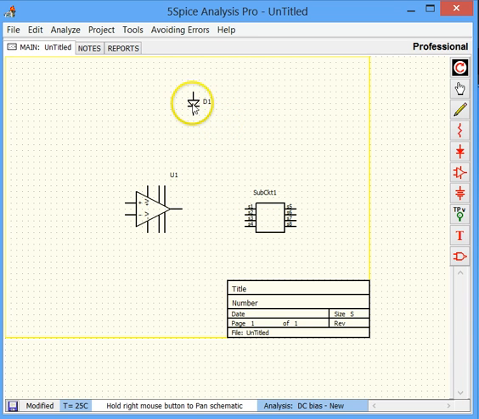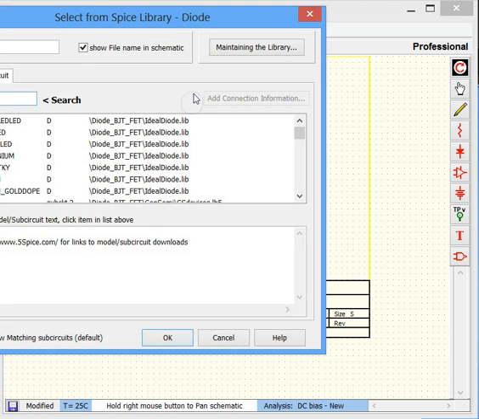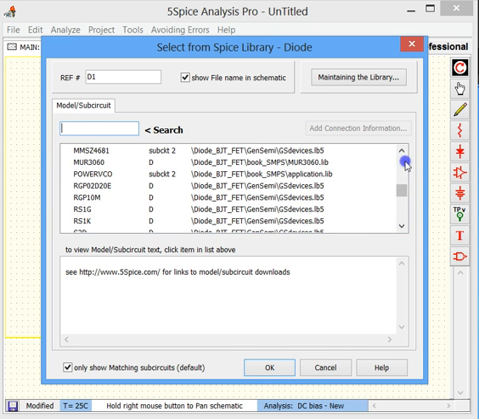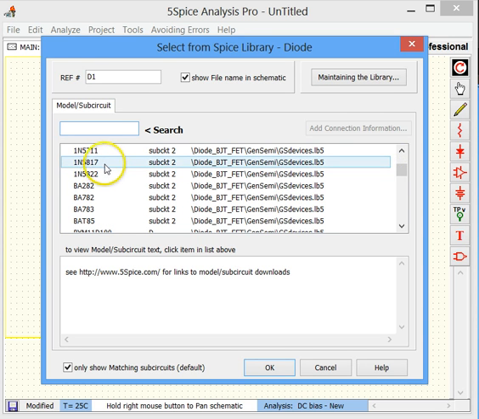So first of all, we're going to double click and probably have to reposition something. Yes. So when we double click the symbol, it brings up the model selection dialog that we're looking at right now. And for the diode, you'll see diodes, basically. And what you see depends on what you have in the library. The more you add in the library, the more you're going to see here.